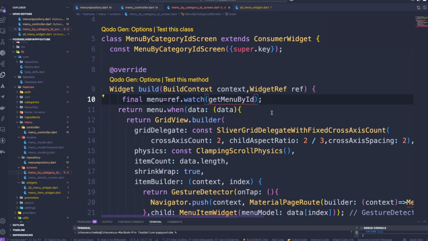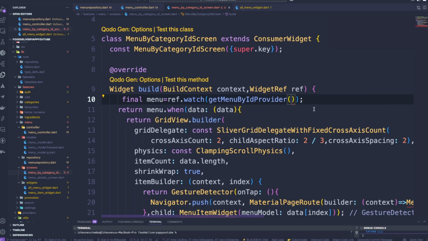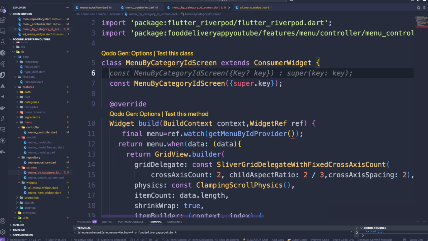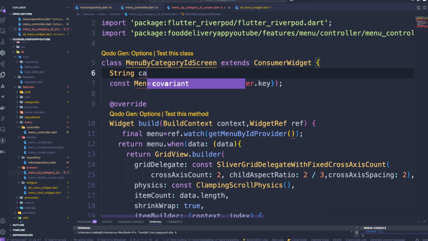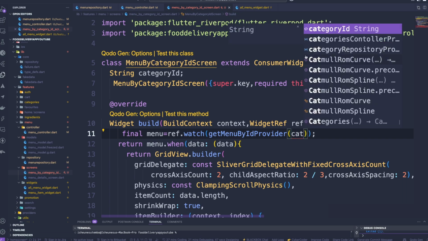Get menu by ID provider. And then what we need here is a category ID. So what I'm going to do is create a string category ID, and then I'm simply going to pass it in inside our constructor, this dot category ID, like this, right? So let's make sure that we remove this constant here, and then we'll pass in the category ID here.